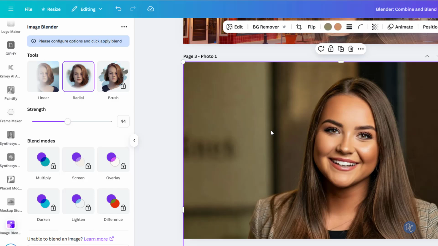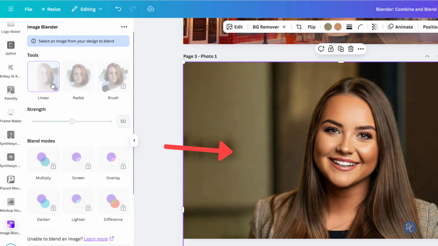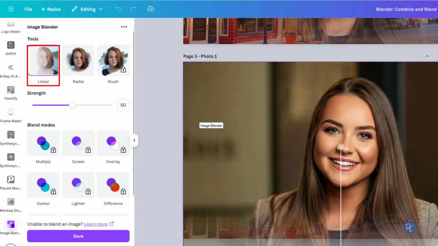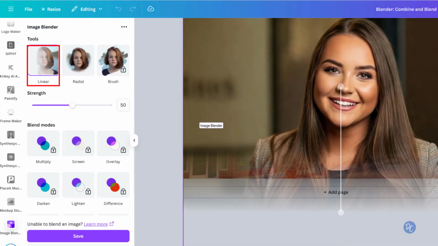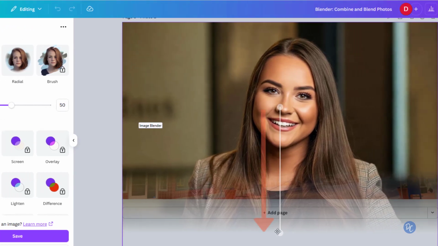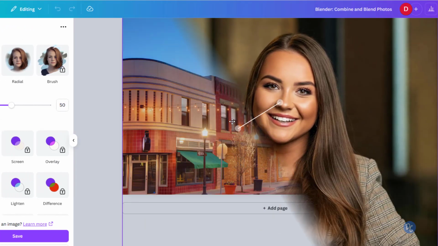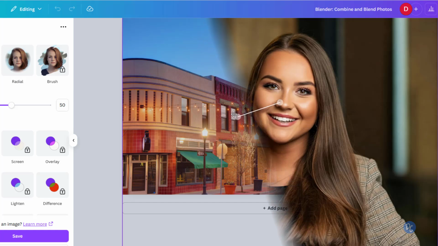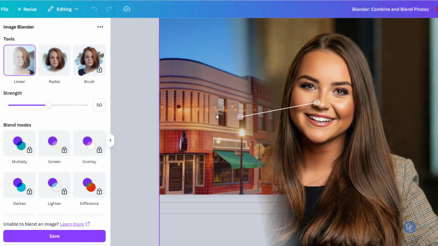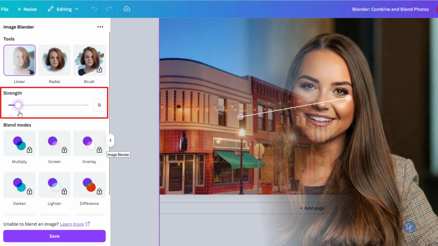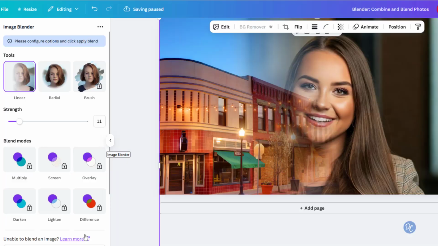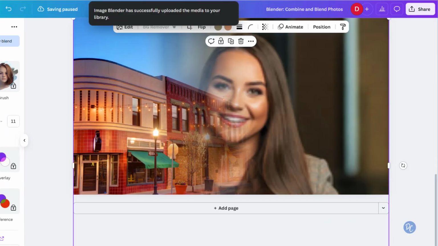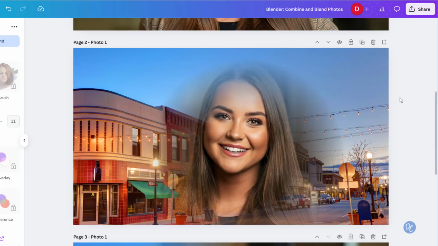Now for the next example, I'm going to keep image blender up. I click on the picture, and this time we're going to take a look at linear. Now linear, instead of the circular motion, is just a straight path. And I want to bring this inside the image and see if it'll treat me just a little bit better this time. I'm gonna change that strength back. I want a little more blend. Let's see if we can save it now. All right, and there we have it. Image Blender has successfully uploaded the media to your library.